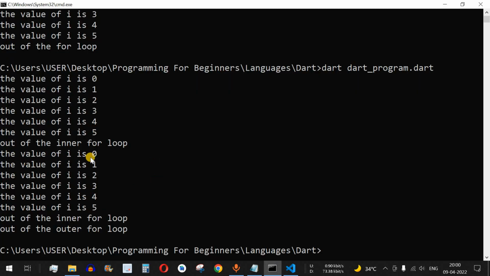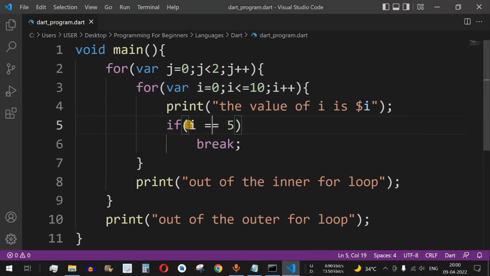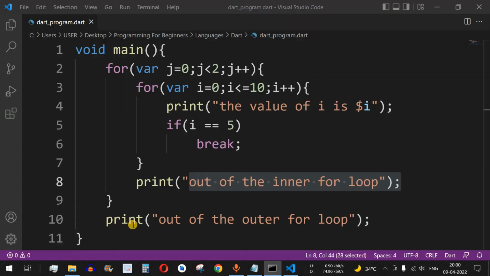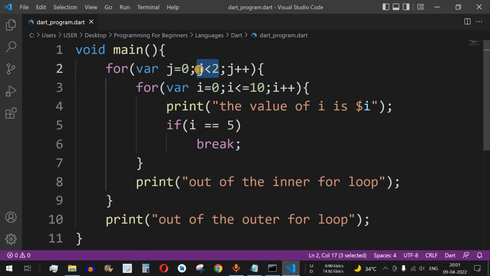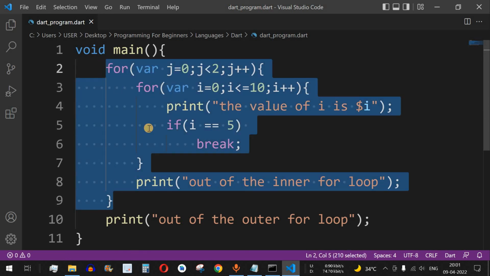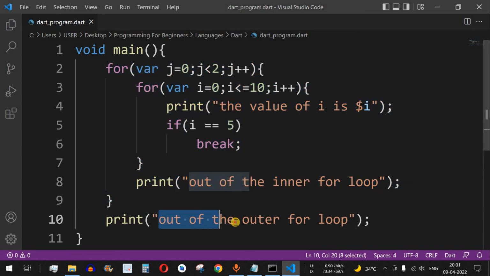So again the value of i is 0, 1, 2, up to 5, and then this i equal to 5 will return true, and then this will break out of this inner for loop, and then we have this statement, that is, "out of the inner for loop". And then now j becomes equal to 2, which is not less than 2. So it comes out of this outer for loop as well, and then we have the "out of the outer for loop" getting printed.